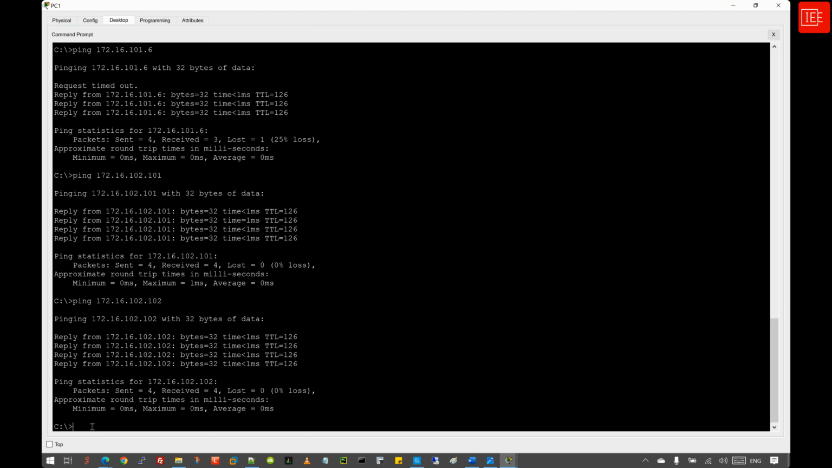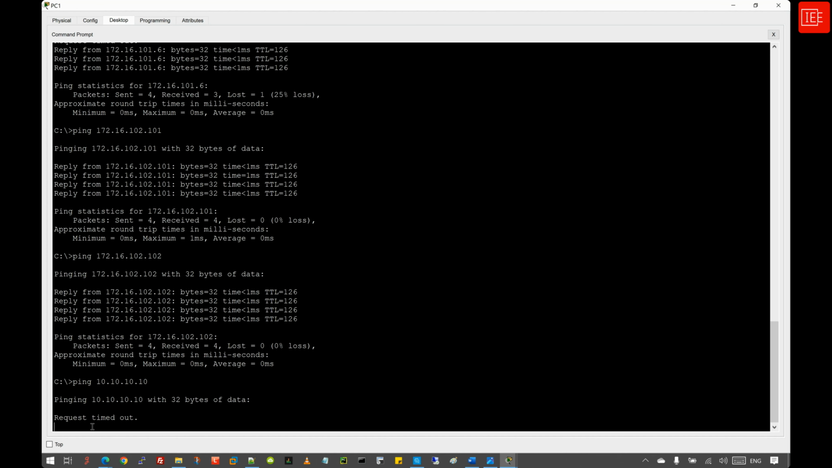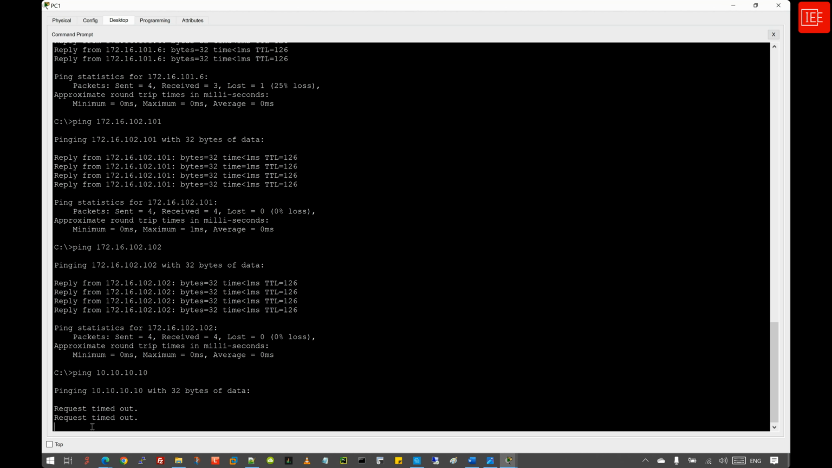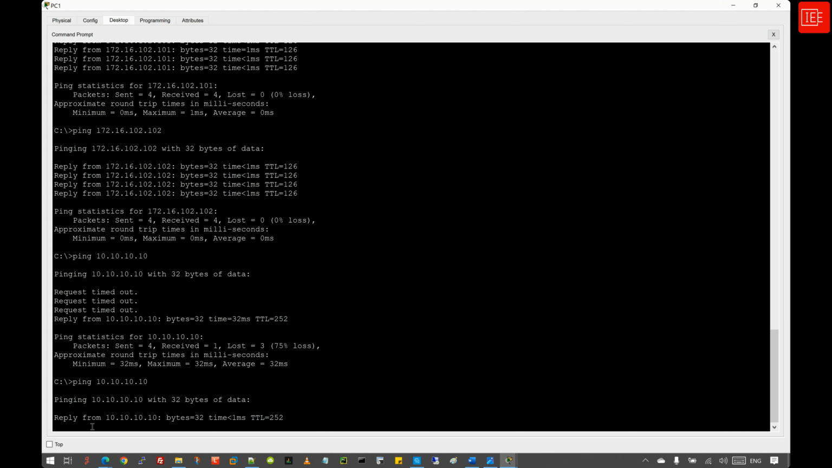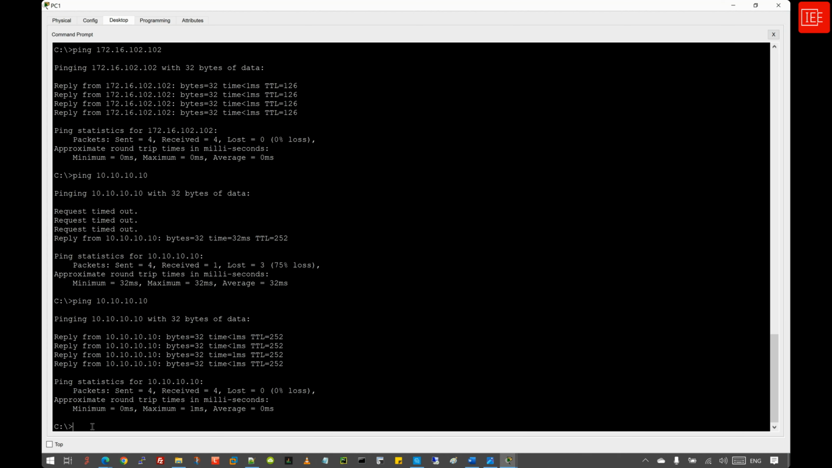Now let's perform one last ping where we need to make sure that PC1 is able to reach the external server. So I'm going to say ping 10.10.10.10. Okay, so it looks like we had multiple timeouts. So let's up arrow this again and just make sure that we have reachability. We can see that there is reachability and connectivity between PC1 all the way to the external server.